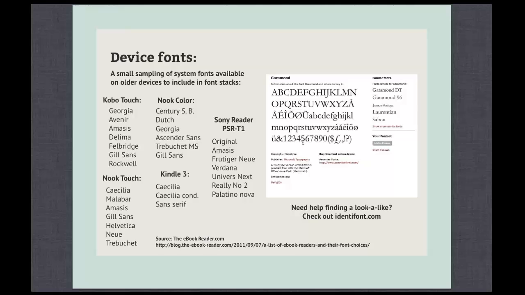And another resource that's out there is the website identifont.com, and it just gives you suggestions for other fonts to use in lieu of the one that you want. It's not catered specifically to EPUB or ebook designers, unfortunately, but you might hit on one that you really like and it's supported. So that's a good resource.